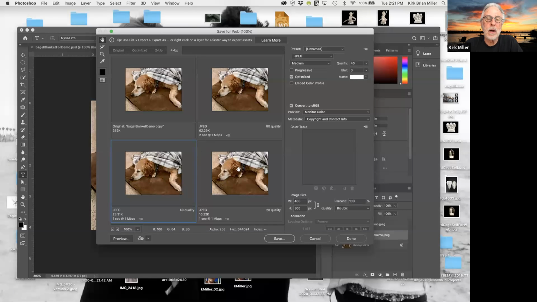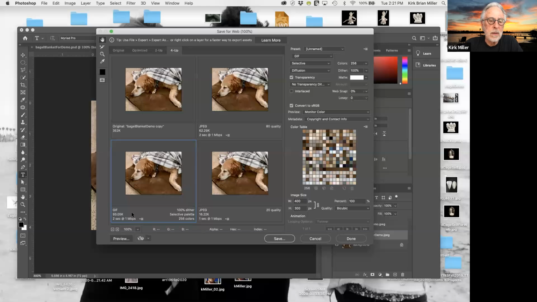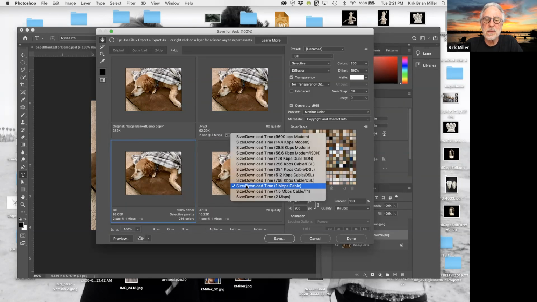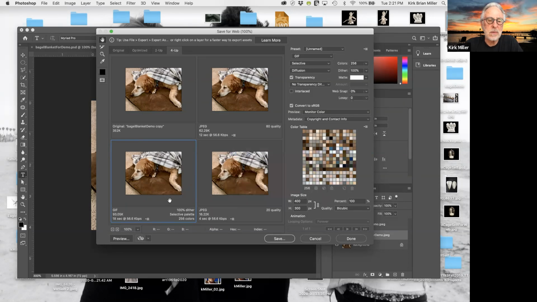The next step would be to see, well, what are the file sizes with GIFs and PNGs? Well, I can select this one in the lower left-hand corner. Instead of JPEG, I'm going to select GIF. And you can see that this is considerably larger. This is 93K, and it will still only take 2 seconds to load, but that's because it's at 1 megabit per second. But if I drop down to 56K, you can see that it's considerably longer.